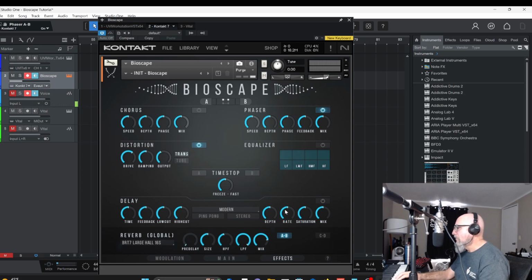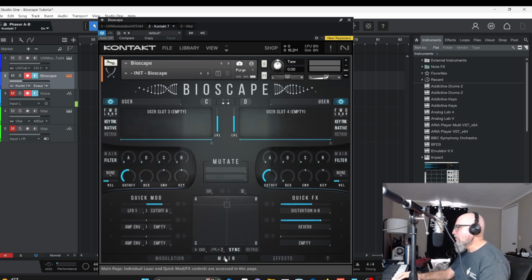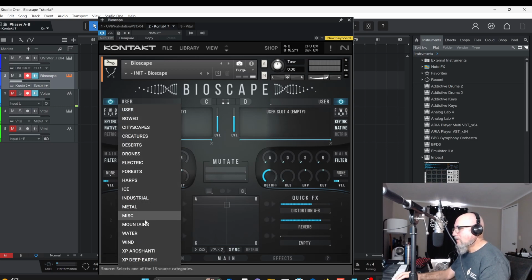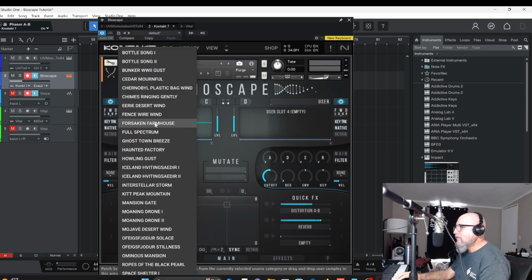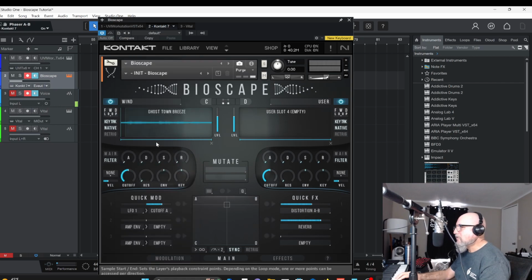Let's just add a phaser. And let's take the phaser and put it on C and D. We don't have anything in C and D yet. And of course you've got here C and D chorus, phaser, and you can control how it is. Right now the distortion's on A and B. There's no distortion on C and D, but let's put something in C and D and take a look at what it sounds like. So let's take C. And let's add some wind. That sounds interesting. Let's try that.